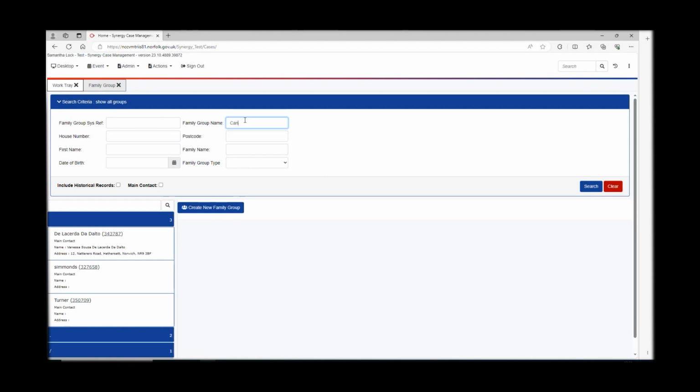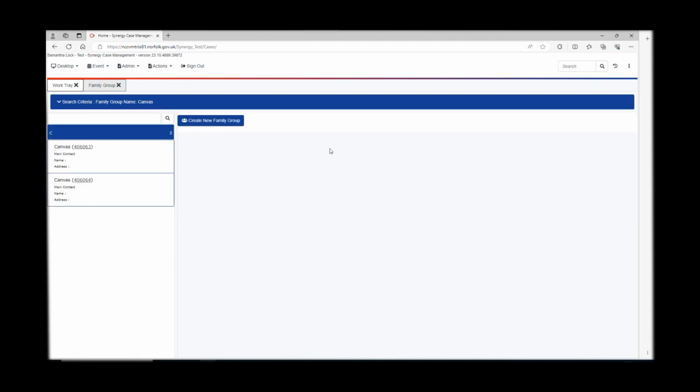So the one that Jen did previously was Canvas. So we put Canvas because we know that's what we called the family group name. If you didn't have the group name or you weren't sure, of course you can search by postcode, you can search by a first name, any information you know about the family that you want to add to, you can search by. But for this, we will search by the name, which is Canvas.